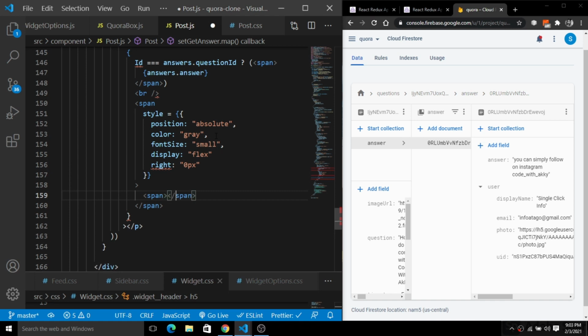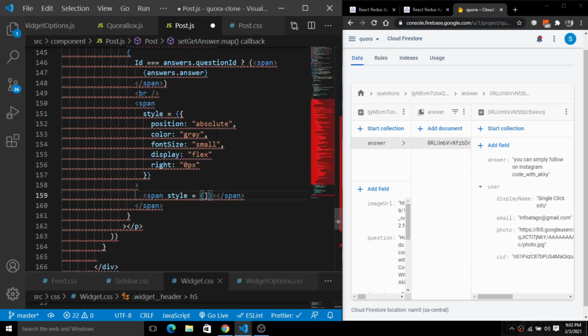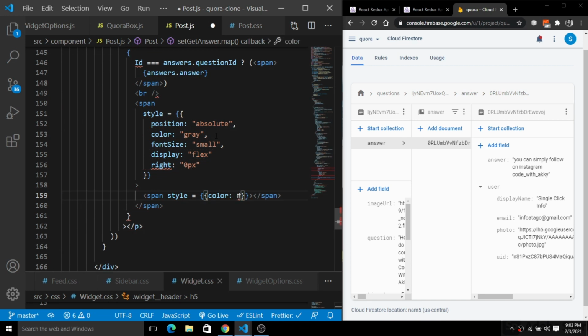We have this span, and here we will use inline styling for that span also. So for this I will simply give the style, and for this style we are going to simply give the color. For this color we will give the nice color of Quora. So here for this color, assign it inside of this. I'm going to simply give the color of Quora, B92B27. So this is the color.